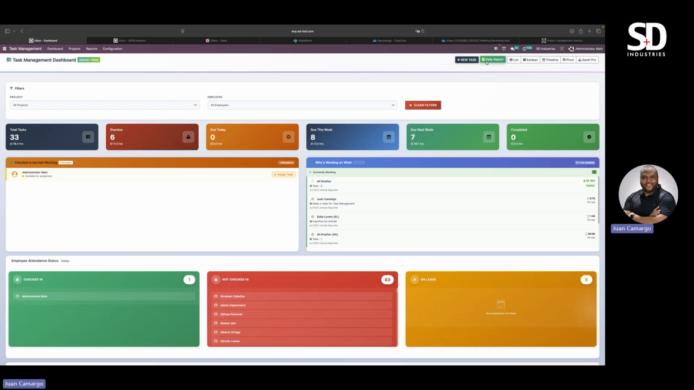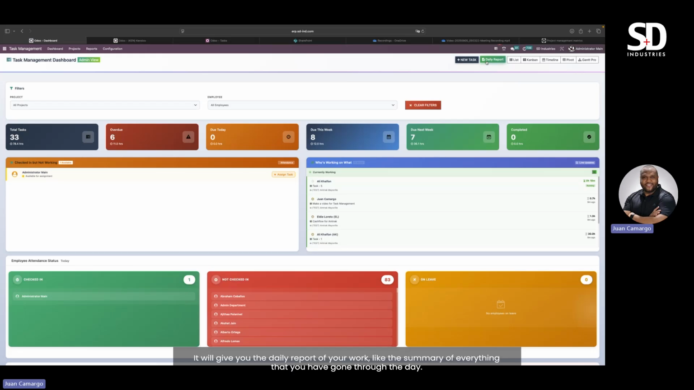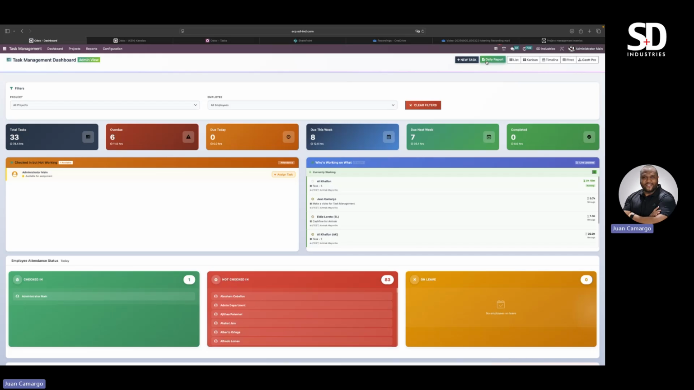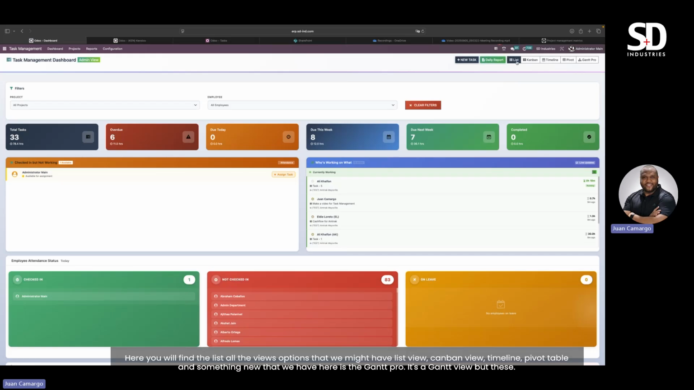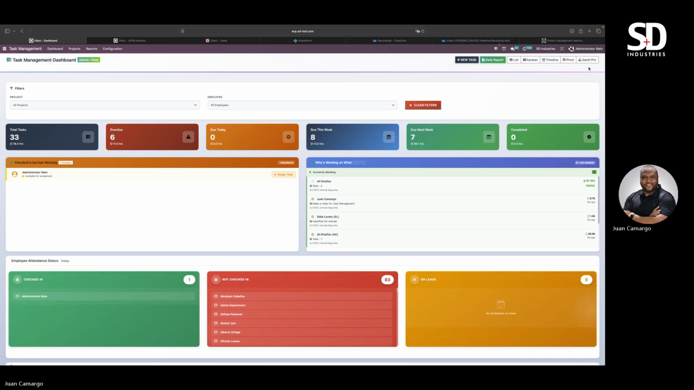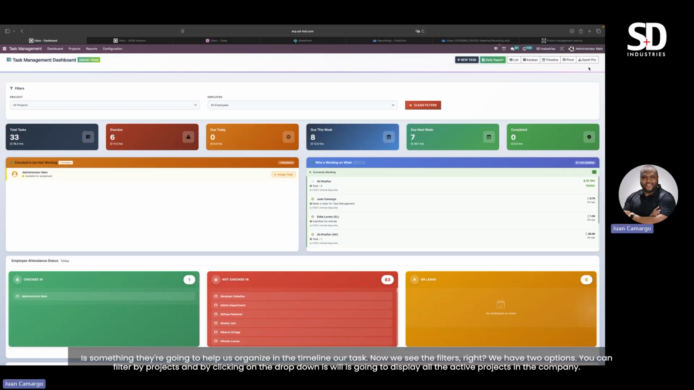Daily Report will give you the daily report of your work, like a summary of everything that you have gone through in the day. Here you will find all the view options that we might have: List view, Kanban view, Timeline, Pivot table, and something new that we have here, the Gantt Pro. It's a Gantt view, but this is something that's going to help us organize our tasks in the timeline.